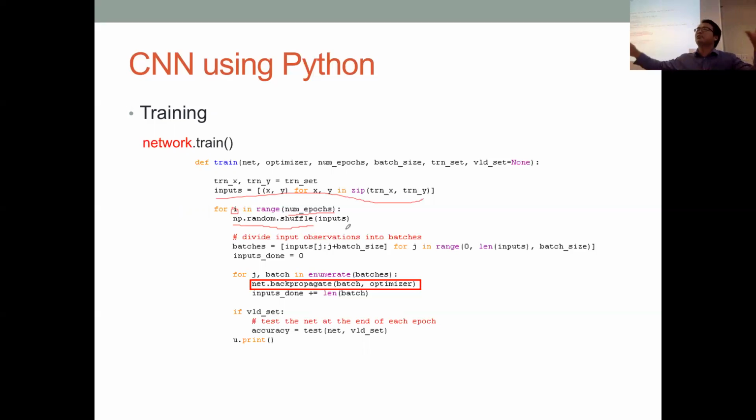Let's say if the total number is 1,000, you randomly arrange these 1,000 samples, then you divide the whole 1,000 samples into 100 mini batches. So each mini batch will have 10 samples. Anyway, you have the batches here. And then for each batch, you will call network.backpropagate. Once you call this function and do the backpropagate, you finish the training step. Every time you do the backpropagate, you will update the network parameters as well.